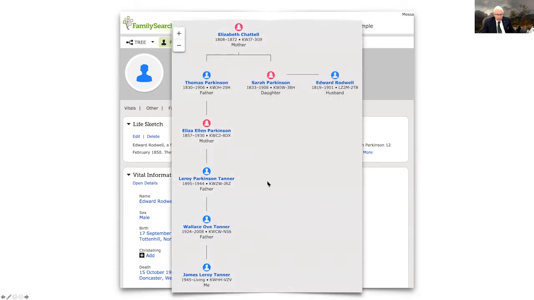So here's how I'm related back through here. So you've got me back through my family, and I go back to my great-grandmother, Eliza Ellen Parkinson, whose father was Thomas Parkinson and whose wife was Sarah Parkinson, who was the one who was married to Edward Rodwell, who was the one that ran off with her sister to England.